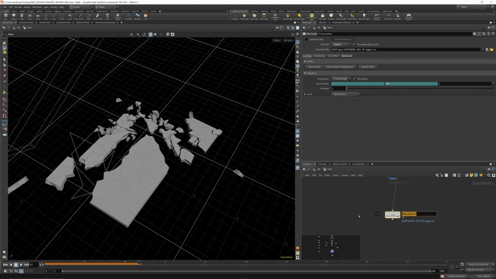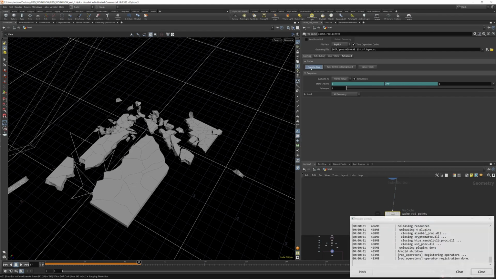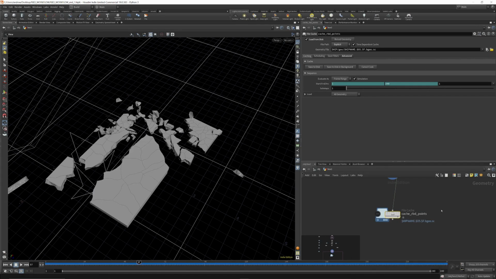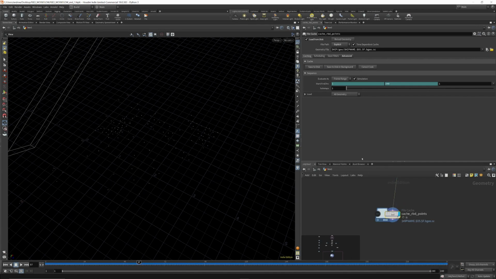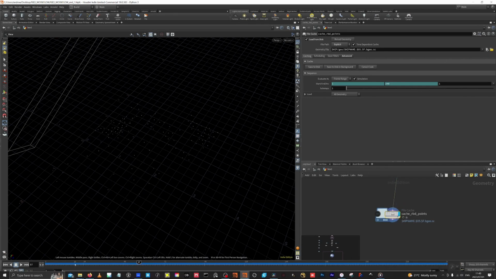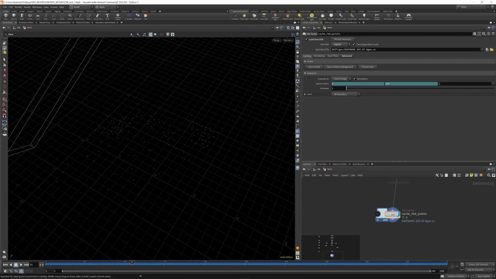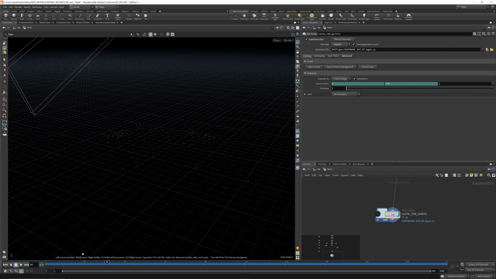Let's call this cache RBD points, and let's save this to disk quick. Cool. So if we take a look at this file cache, we can see we have the points, which are the centroid of all our pieces.